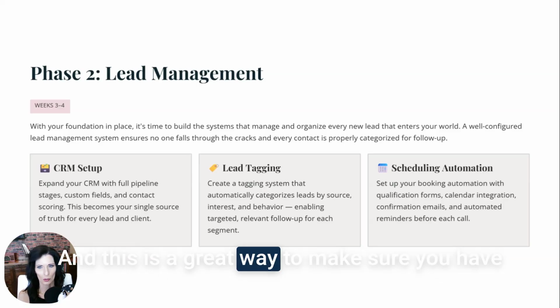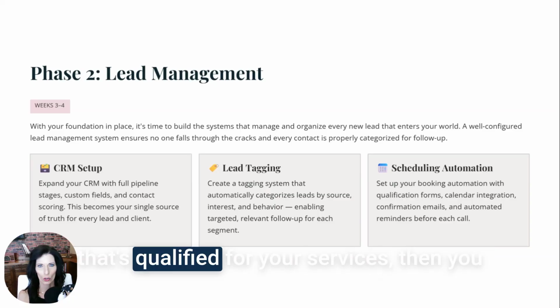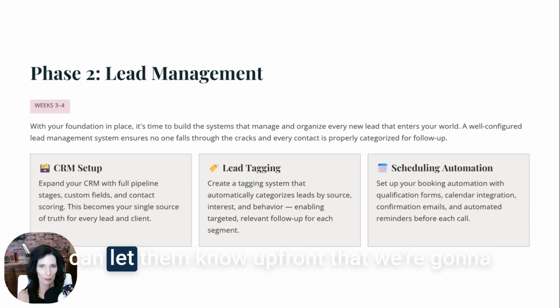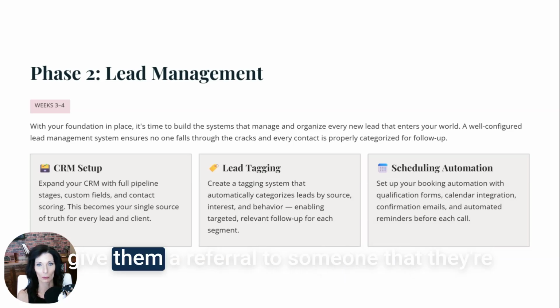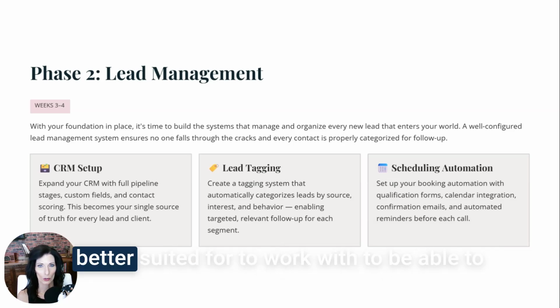And this is a great way to make sure you have that in place, because if it's not somebody that's qualified for your services, then you can let them know upfront that we're going to cancel the call and here's why, and maybe give them a referral to someone that they're better suited to work with, to solve the problem they are coming to you with.